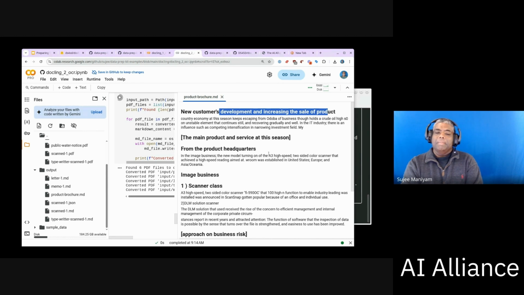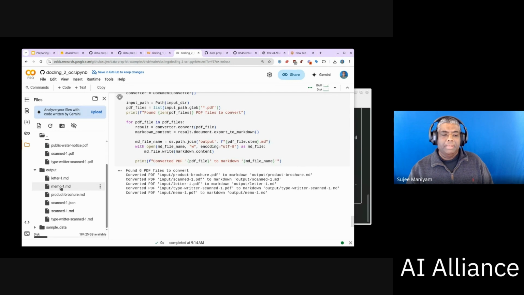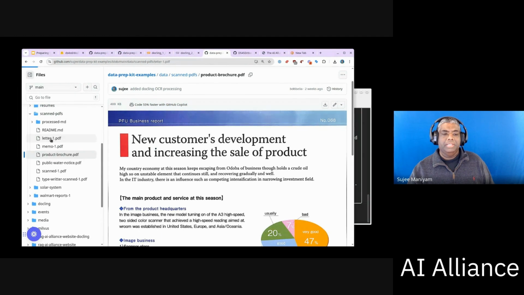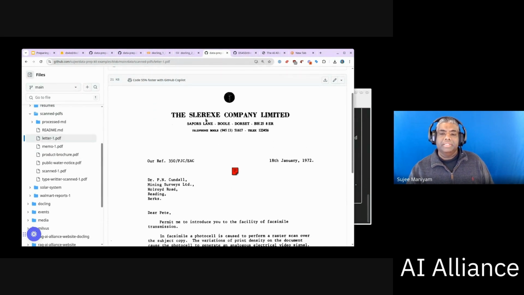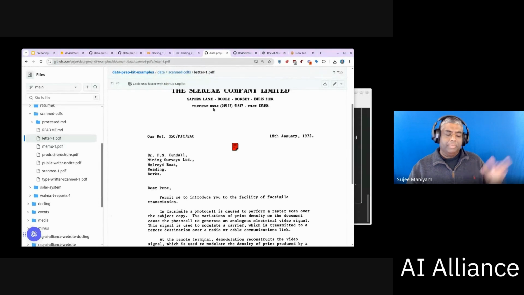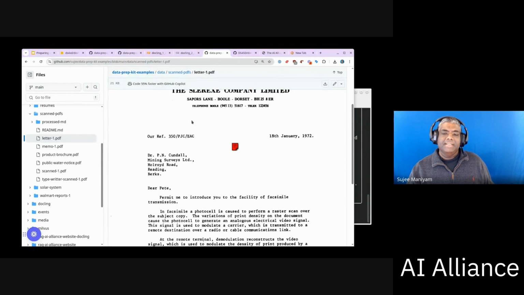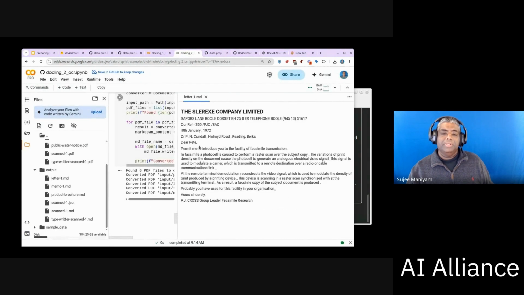And it's converting, for example, let me say the memo or letter. So there's another one, the letter is done. We look at the markdown, so this is a letter. And if you look at the letter from the PDF, it's just like an old typewritten letter that is scanned in. Let's see how Docling is doing. Yeah, it's doing pretty good. You can compare the text, and you will see it's a pretty accurate extraction.